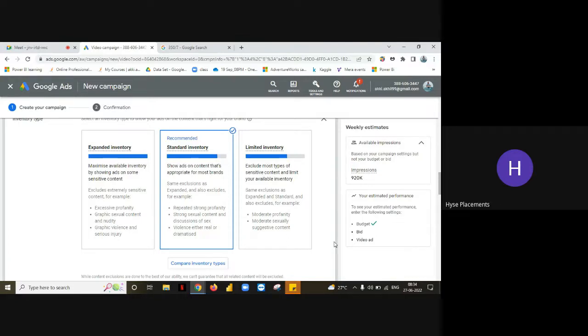For example, you have only 10 websites, and every website is only having 2 ad slots. If advertisers are more, you will not get that slot immediately. It depends upon how many websites are there to show your ad. That is also called inventory. Here you can see expanded inventory, standard inventory, limited inventory. Expanded inventory means maximize available inventory by showing ads on some sensitive content.